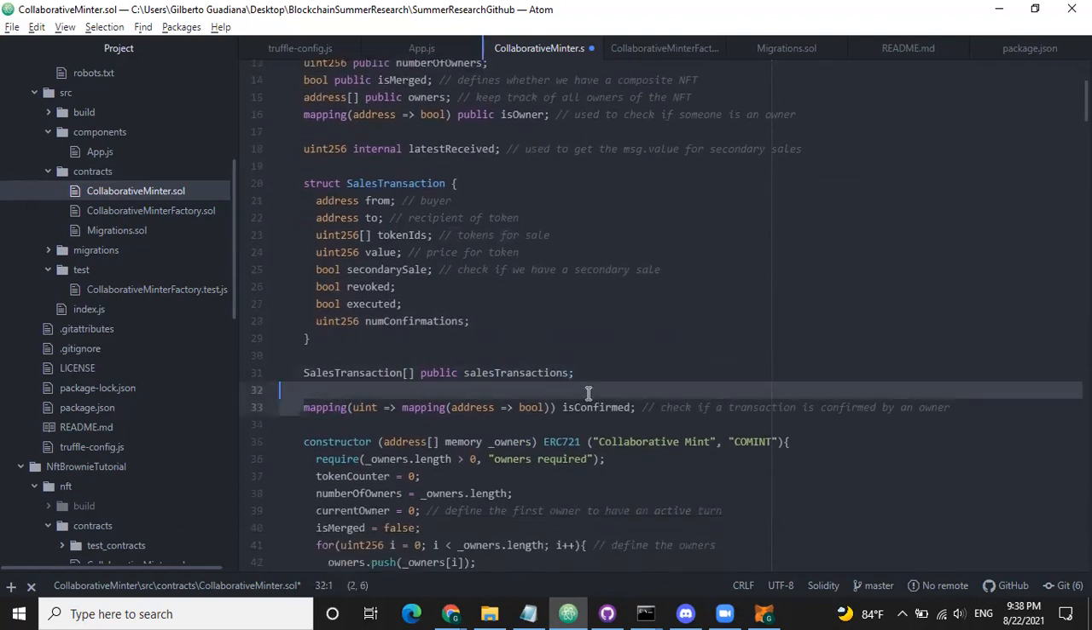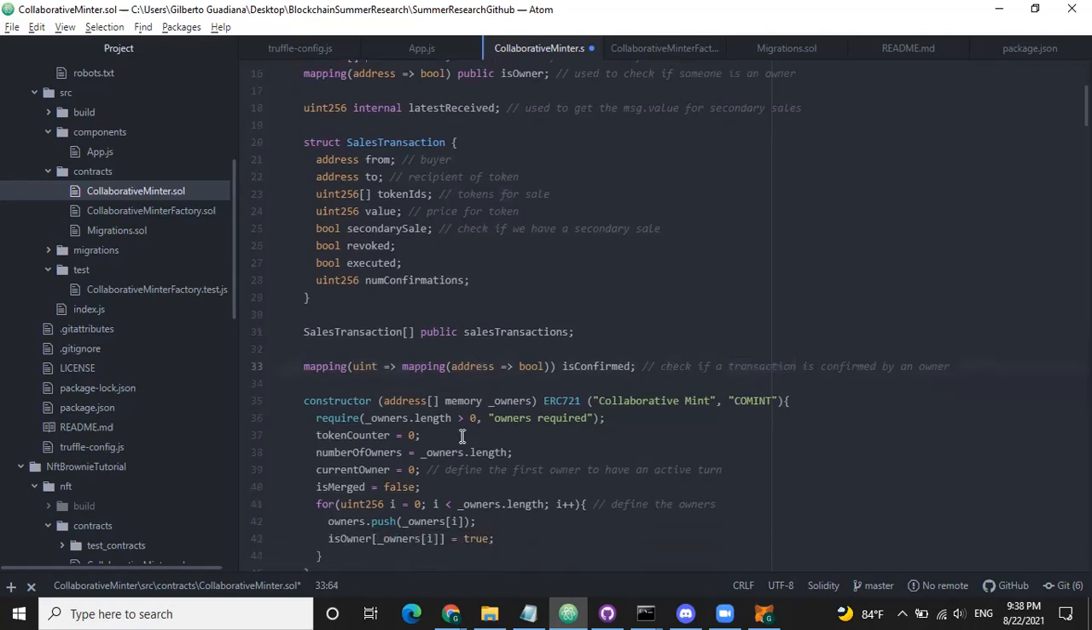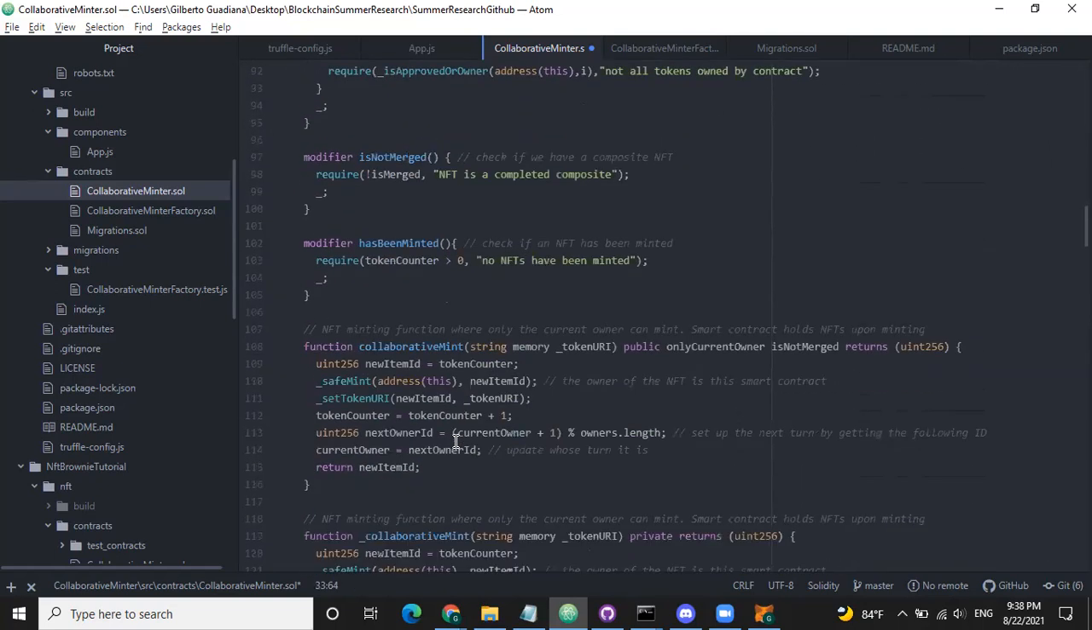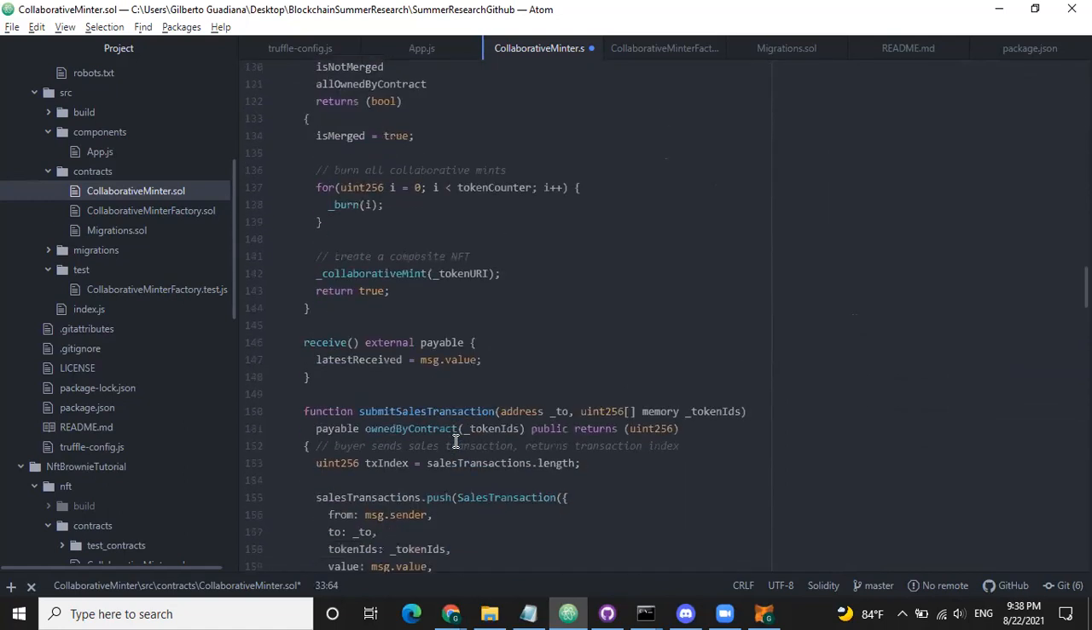And then I also have this mapping. So this mapping is basically saying, okay, give me a sales transaction ID. And then with that, I'm going to check to see has an account confirmed it or not. So it says here, check if the transaction is confirmed by an owner. So let's look at the submit sales transaction function.